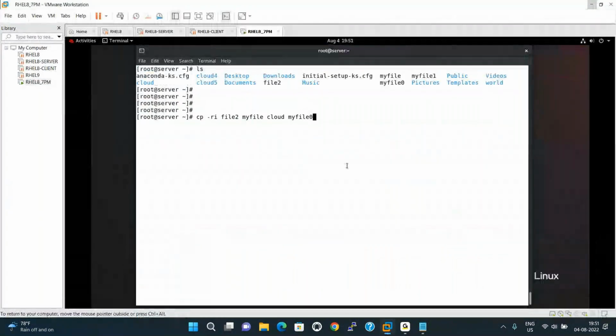So now these three are being copied to my file 0. But remember, when you are trying to copy multiple resources to one target, the target should be a directory. But if the target is not a directory, then what happens here? The target my file 0 is not a directory. So what should you use? A target directory, for example, music. So is music a file or a folder? Folder. So now these are all being copied to the music directory.